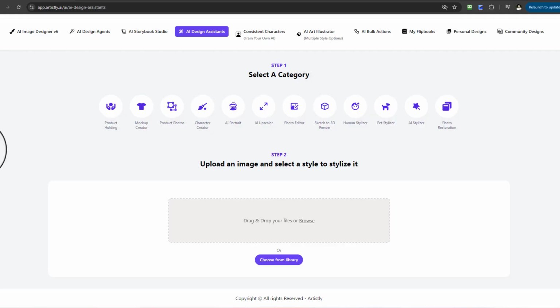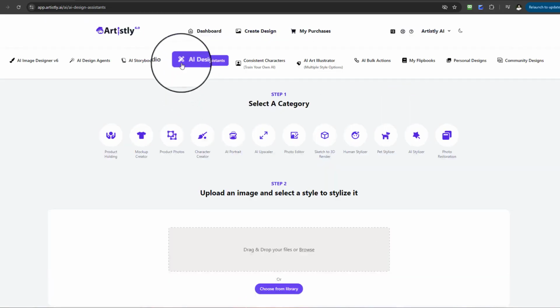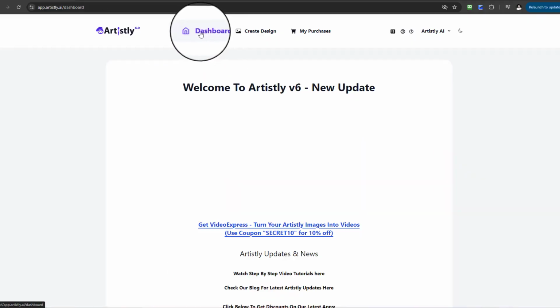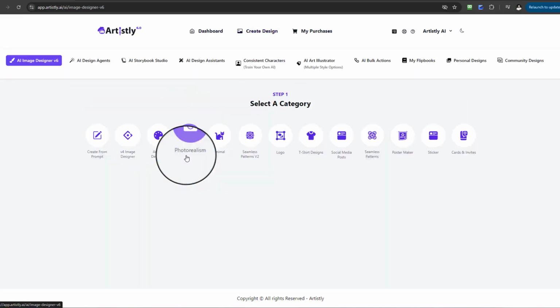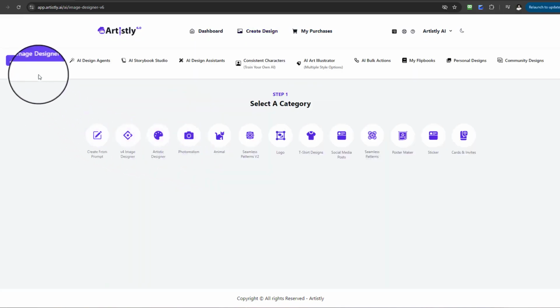Now in this particular video tutorial we're going to be looking at something called the AI Stylizer. Now this can be located under the tab of the AI Design Assistant. So if you're coming here for the first time, in the dashboard select Create Design, select the Fast AI Image Designer. Once you're in the Fast AI Image Designer, we're going to go to the AI Design Assistants.